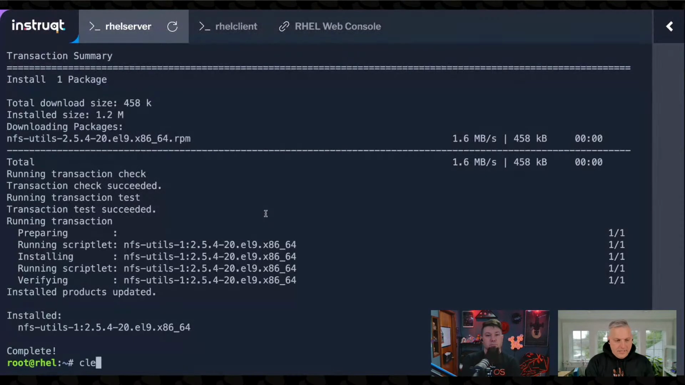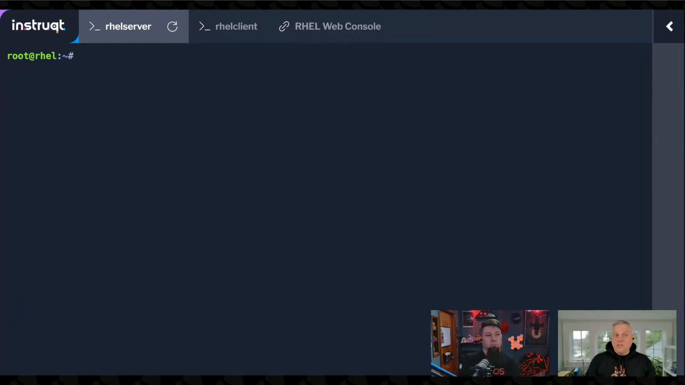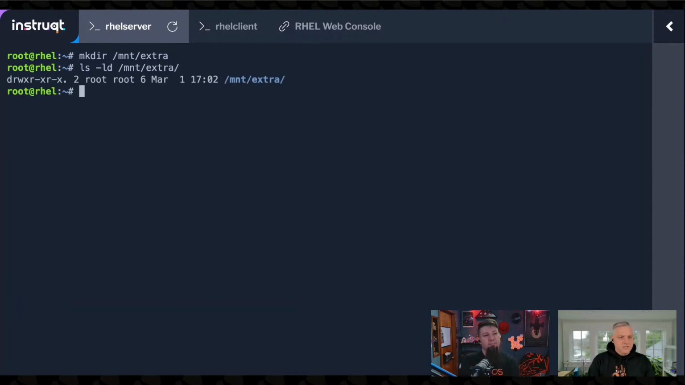Let me go ahead and make a directory that I want to share with NFS. I'm just going to create a directory called /mnt/extra. It's a regular directory, so we could put files here and everything would be fine, but we want to share this directory through NFS. So I'm going to create an entry in my /etc/exports file.